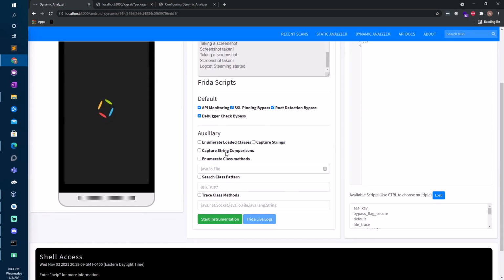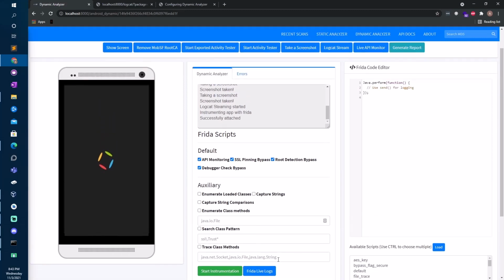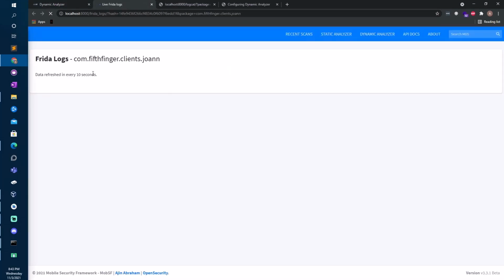There's also a ton of different options down here. You can capture strings here. You can also click this start instrumentation. You can also do the Frida live logs here. I'm going to click start instrumentation and do the Frida live logs. It's going to refresh the data every 10 seconds.